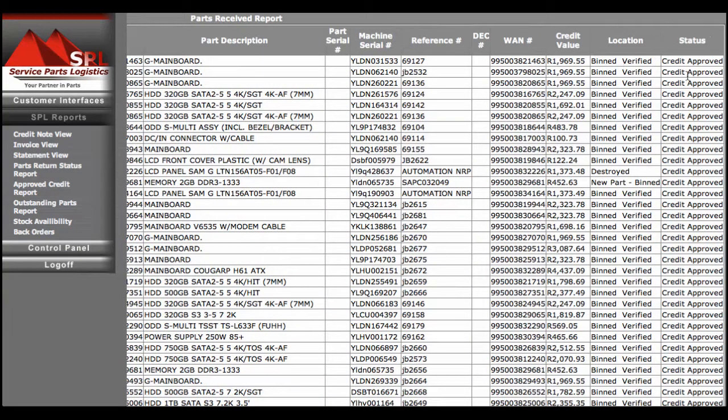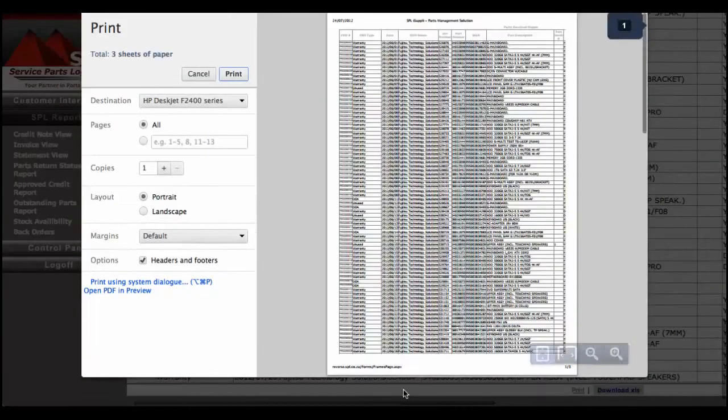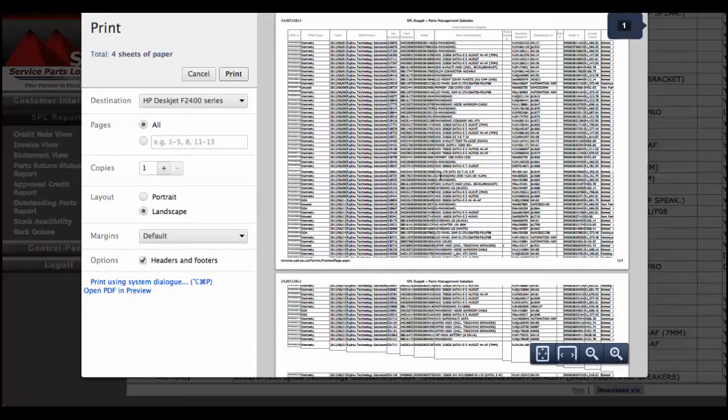If we scroll right down to the very bottom, you're able to either download this file as an Excel document, or you're able to print it. And if you print it, you might be like me and like to print it in landscape mode so you can get just a little bit more data onto each sheet of paper.